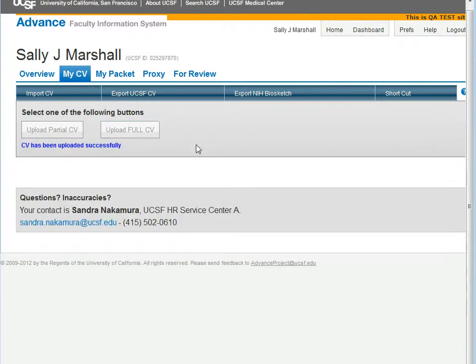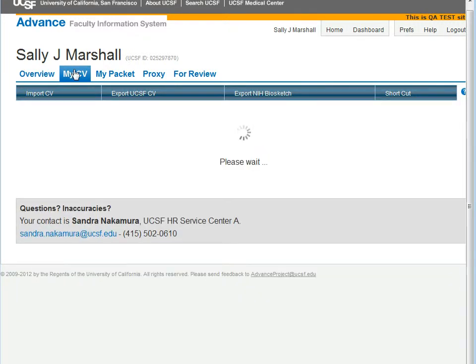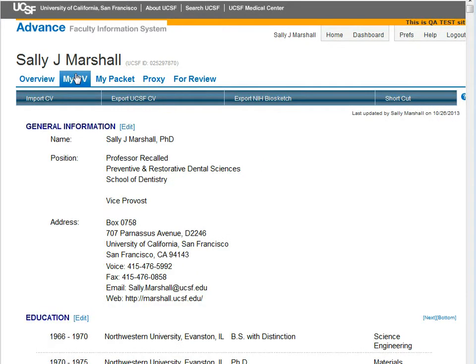It just takes a few seconds for the CV to import. Then you can look at it by clicking My CV. You may notice the text in the General Information section was there when we looked at the blank CV. That's because this information comes from the Campus Locator system. You can edit this for your CV by clicking on the Edit link, but it won't change the information in the Campus Locator system, only in the CV.